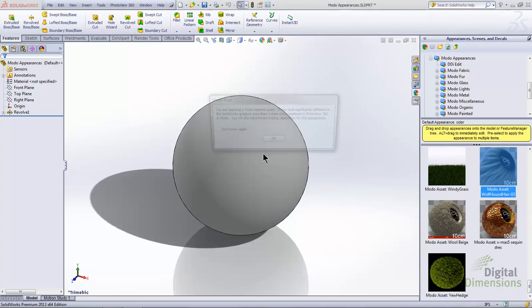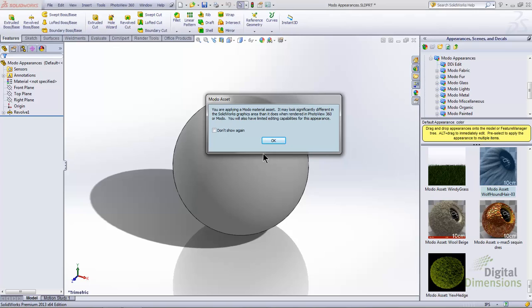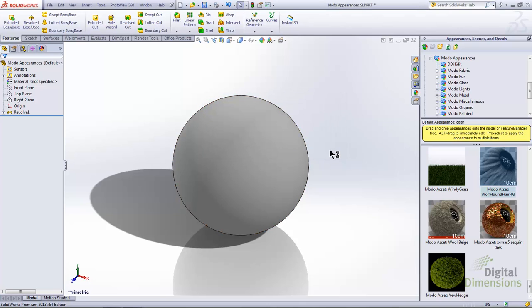As I drop it onto the part, SOLIDWORKS warns me that I'm applying a Moto appearance, and it lets me know that it's going to look a lot different in SOLIDWORKS than it will when you go to render it in either PhotoView 360 or in Moto. And then it warns you that you will have very limited editing capabilities in the appearance. And just like the warning said, it doesn't look very much like wolf hair.